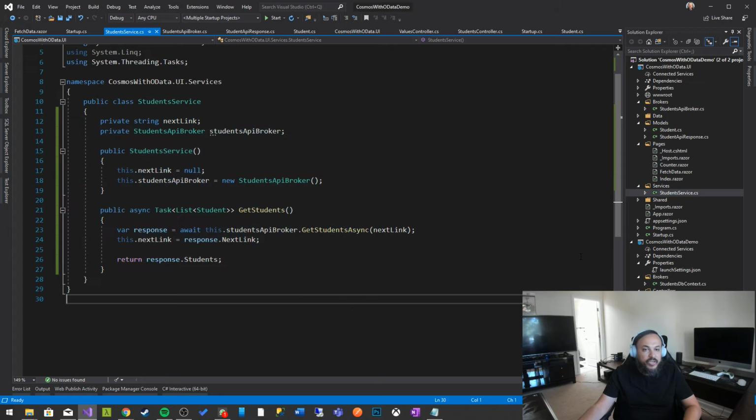But that's pretty much OData integration. We're talking to Cosmos, we're living in ASP.NET Core. We are building an API that generates a next link for us for our data. But at the same time, it's also integrated with Blazor to navigate that data. That's pretty much it. Sorry about the long video.